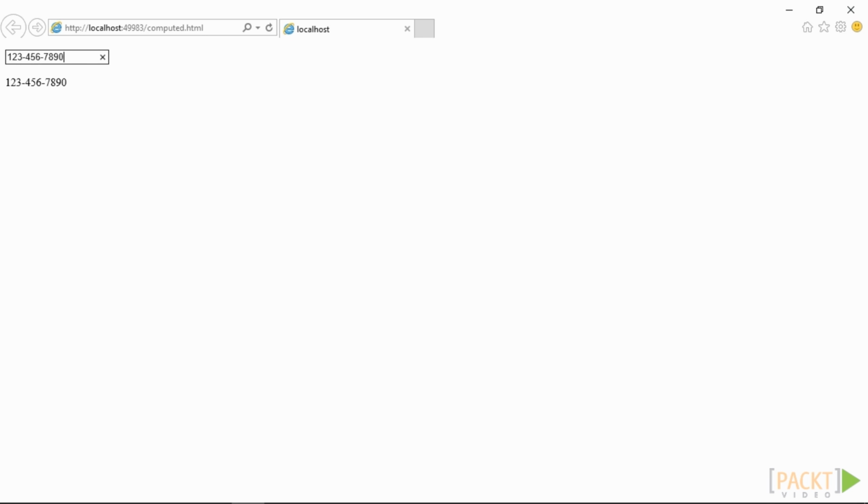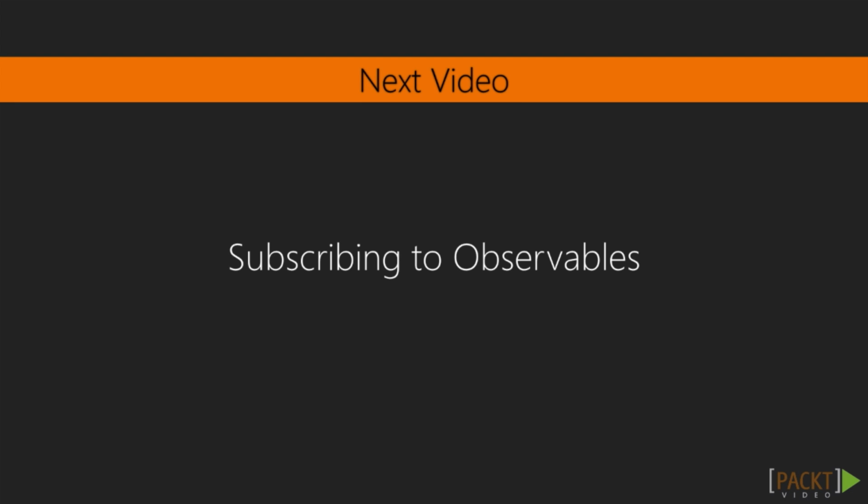Computed observables are a very powerful and very flexible feature of Knockout.JS. I'm sure you're already thinking of ways to use them in your next project. In our next video, we're going to take a second look at another powerful feature, the ability to subscribe to changes in our observables.